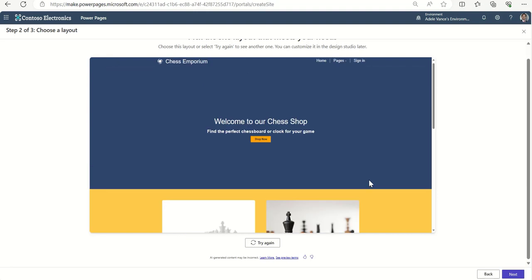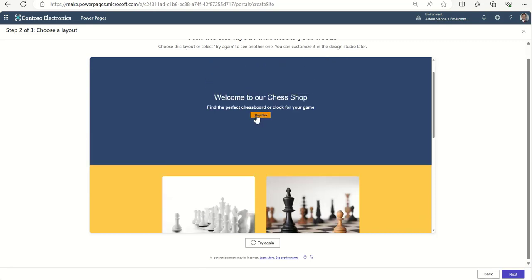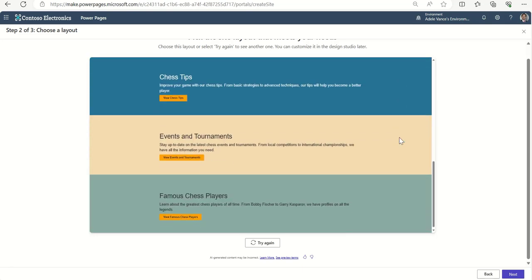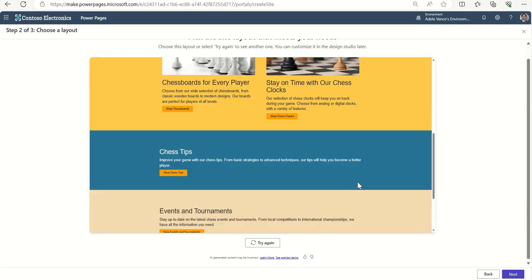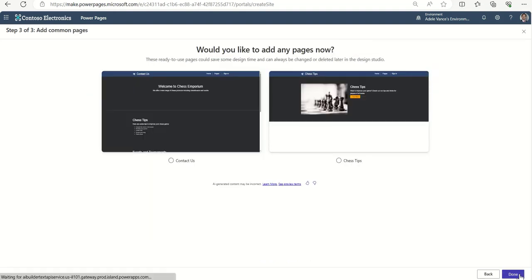Notice we actually already have navigation, including a thing that you can look at here to see how it works, a place to shop in our chess shop, which is the goal of our chessboard and clock situation. And then those tips and events and play. So everything that we asked for is right here already. So I'm going to hit next.